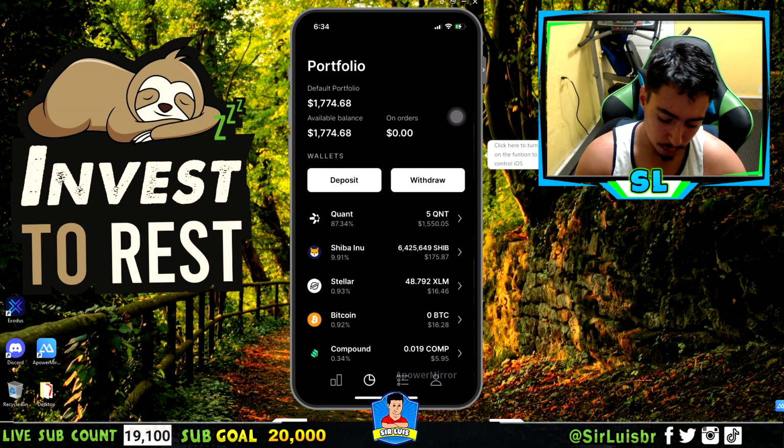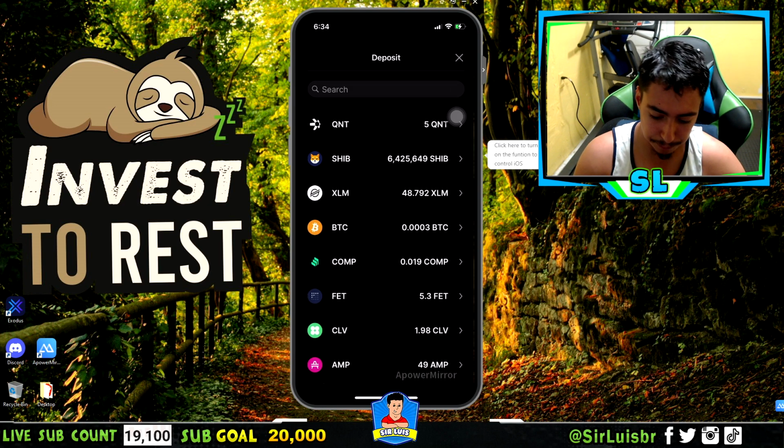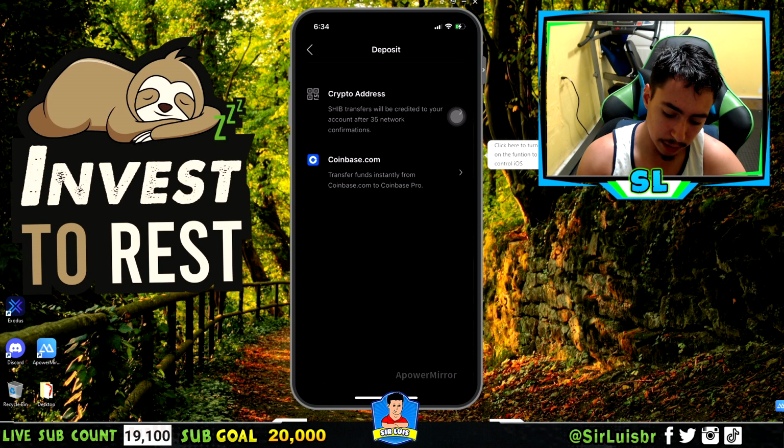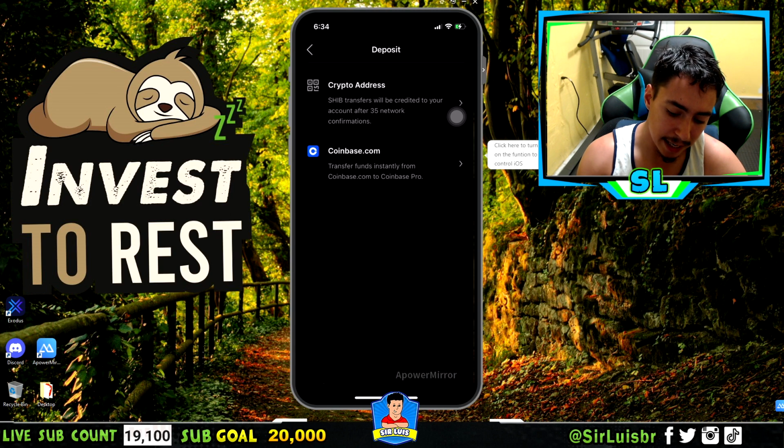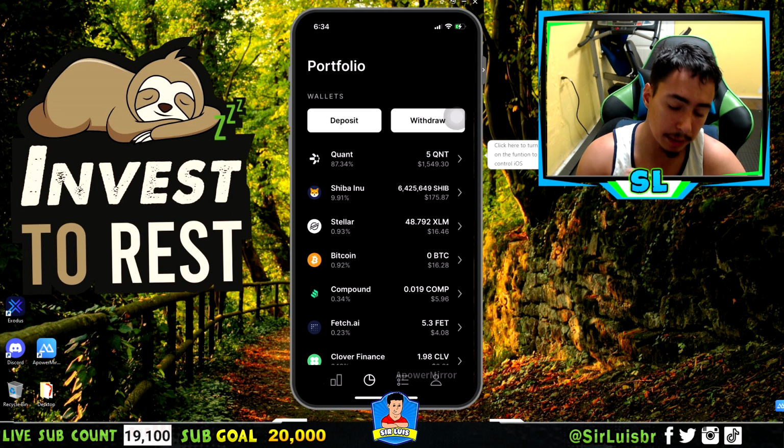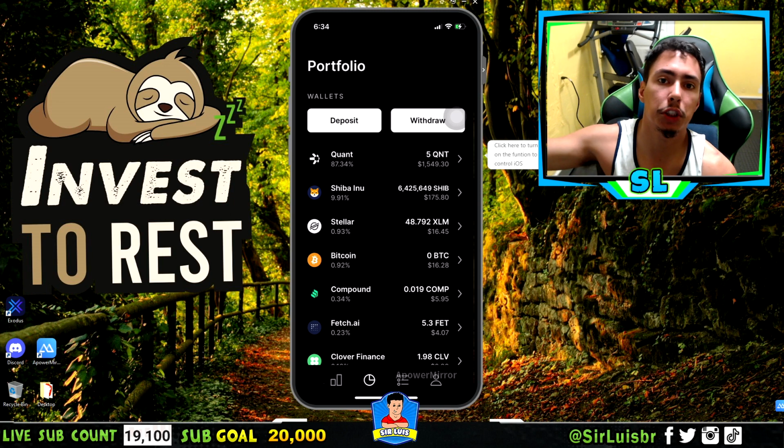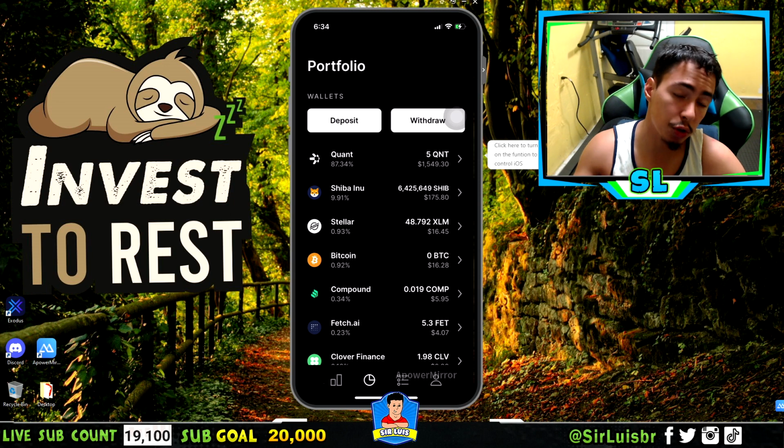But basically, to send it over, all you gotta do is go right here to deposit, click on Shiba Inu coin, and then click right here on crypto address. It's gonna give you your address for your Shiba Inu coin on Coinbase Pro, and then you just go to your Kucoin or some other exchange out there and withdraw it to Coinbase Pro.